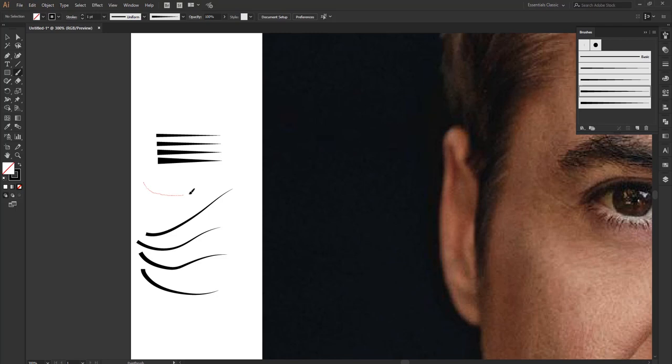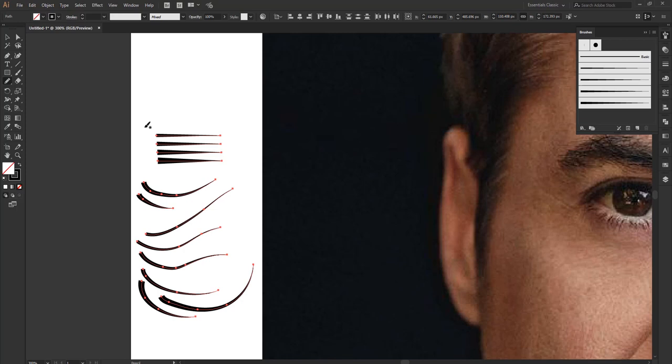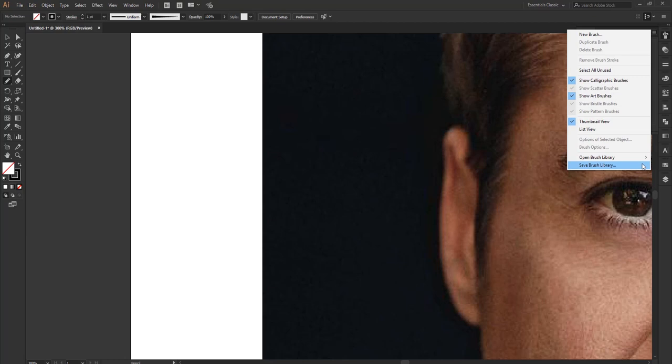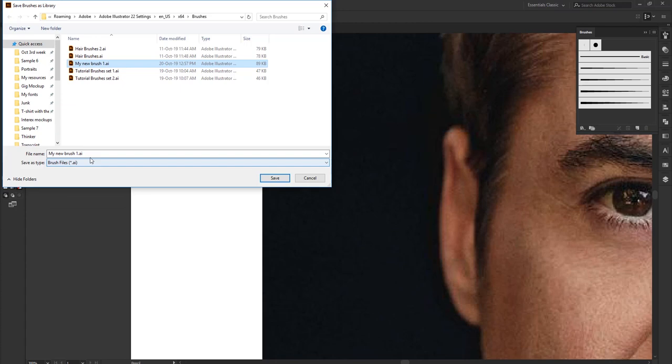You can see the different stroke profiles are drawn using these brushes. Okay, now select all the objects you have created, delete them, and like the previous one, we are going to save these brushes into the brush library. Go to the brush panel and this icon, click this drop down menu, save brush library. I'm going to save it as my new brush 2. Okay, save.